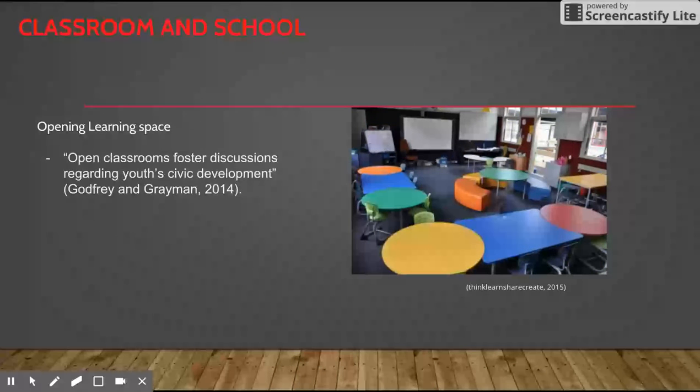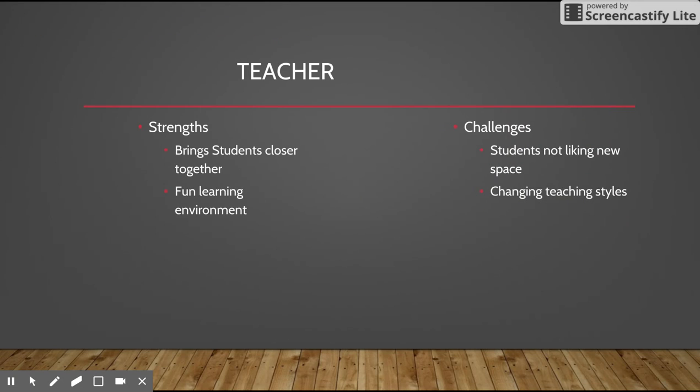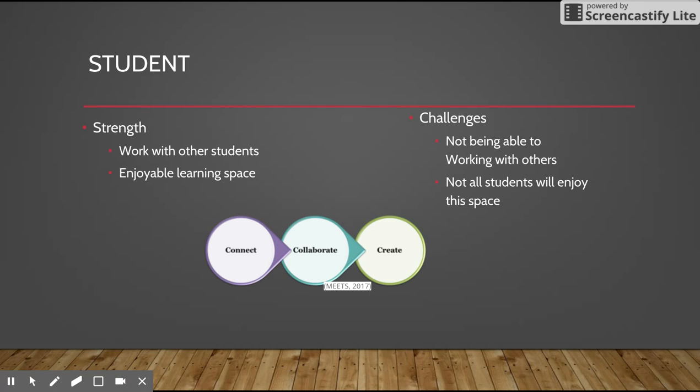Next, we're going to talk about an open classroom setting. We're going to move from a closed classroom to an open classroom. And the strengths for the teachers is that it brings our students close together in a really fun environment. It's a really warm and welcoming classroom. The challenges lie in the students not liking and taking to the new space because it is change, and us as teachers changing our teaching styles to know what each student is going to be doing where around the classroom.